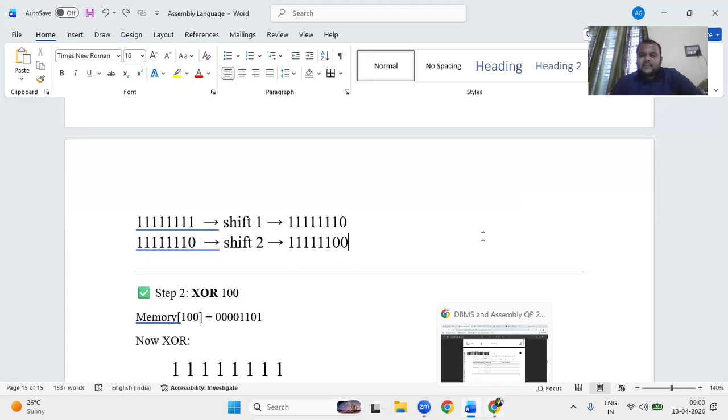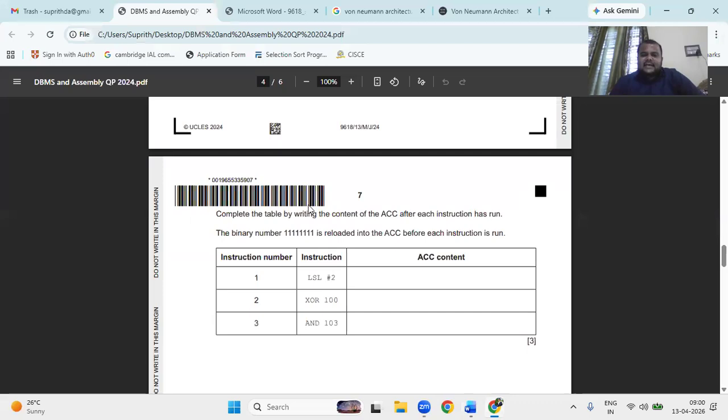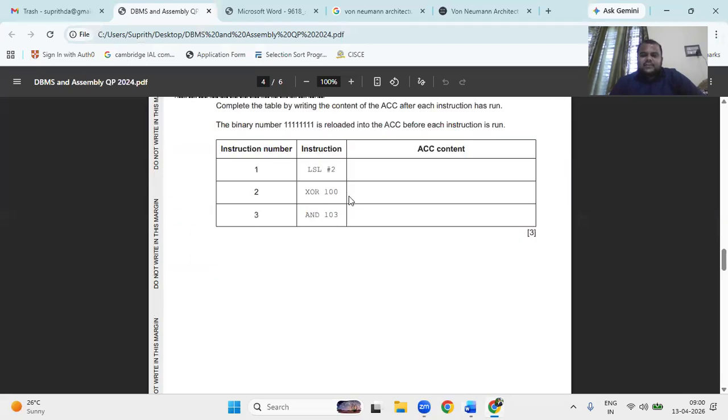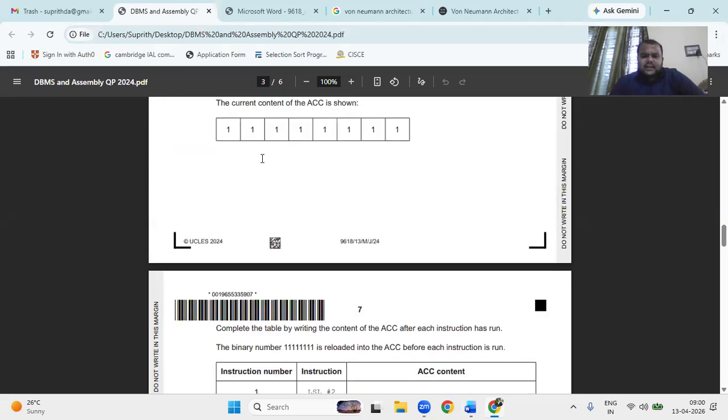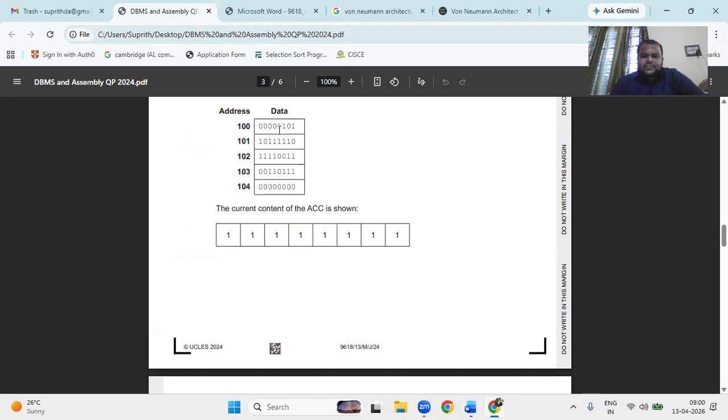And the next question is XOR 100. So in the 100, what is the value given? 100, four zeros, 0011.